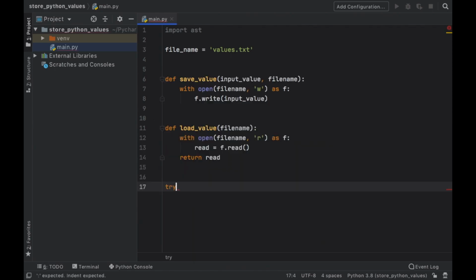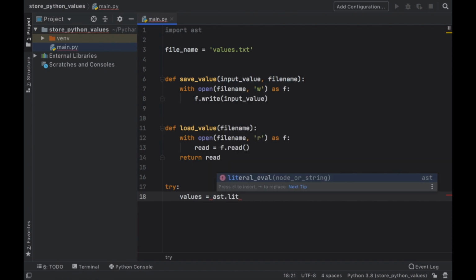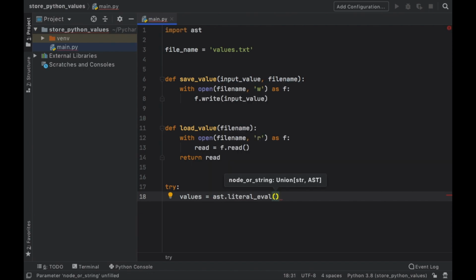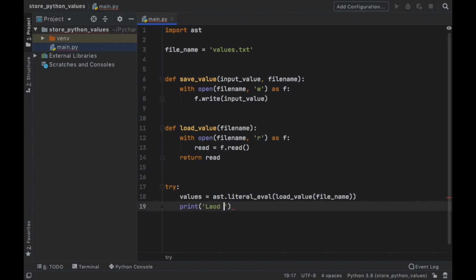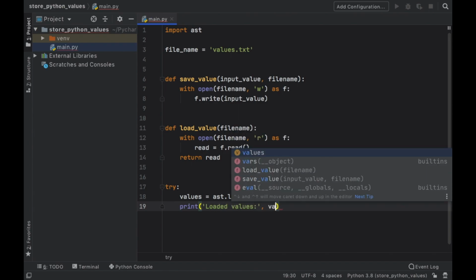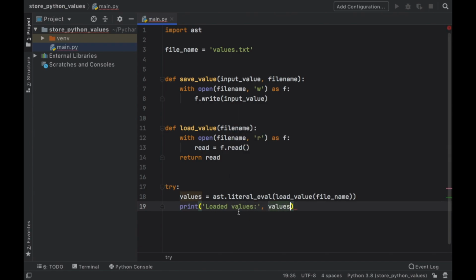Now the first time we run the program, we want to try to retrieve the values, and if there are no values, we're just going to create a new file. So we're going to start with a try/except block, and it's going to be values is going to equal ast.literal_eval, and inside here we are going to call load_value, and we're going to call our file name. Then we can print the loaded values, add a comma and add these values in case they are there.